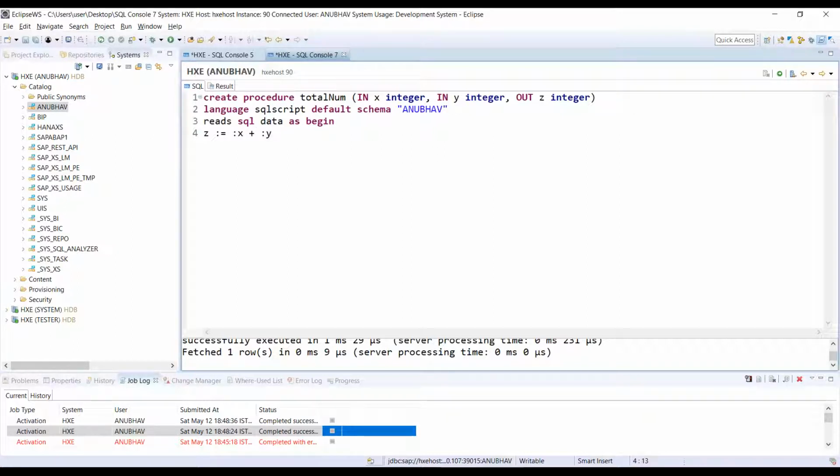These small examples make you perfect in SQLScript. Okay guys, these small examples make you perfect in SQLScript. So don't think of them as a silly example. Write it once and see, sir, you will enjoy it.